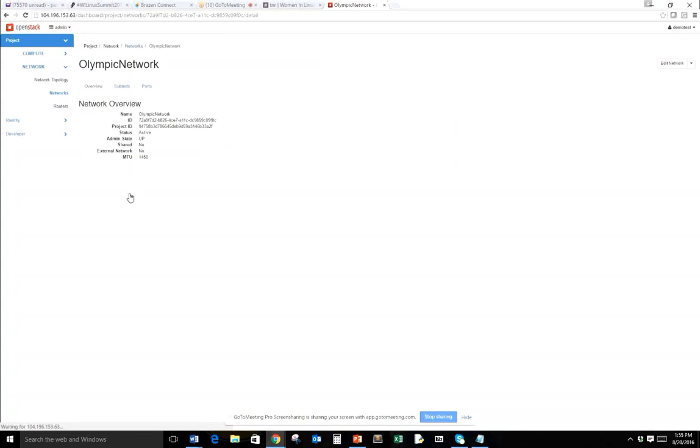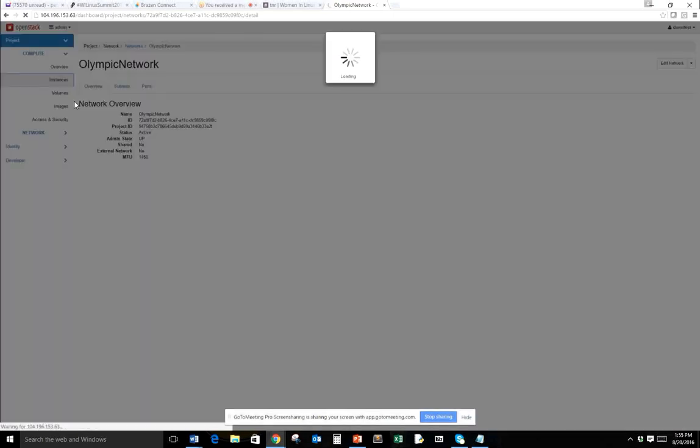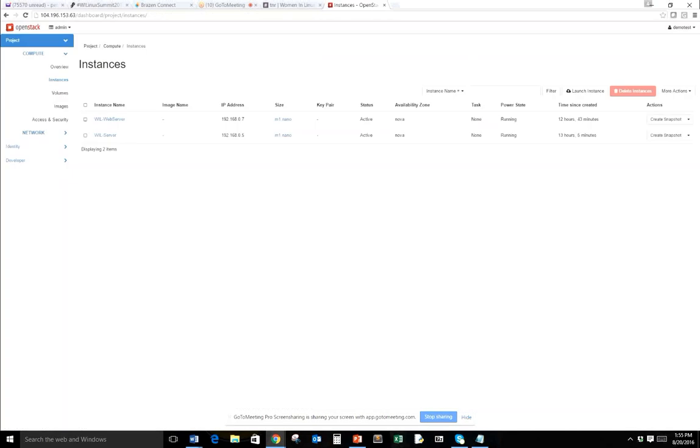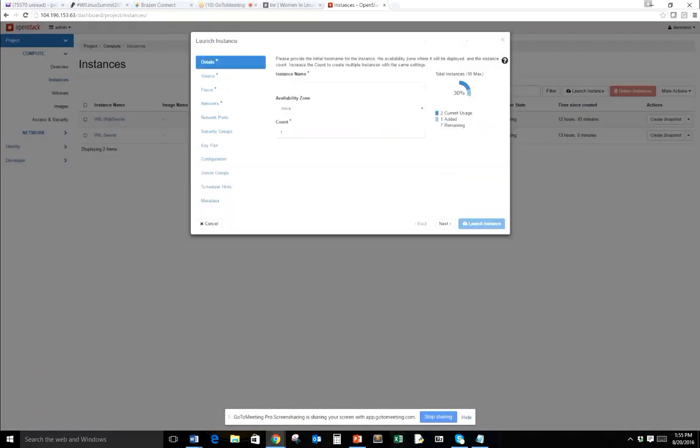Now we're going to attach our instances to the network. So if you go to the Compute tab, Instances, and let's launch our instance. So we're going to launch our server. Okay, so let's name our instance. Okay, availability zone, this is the region.